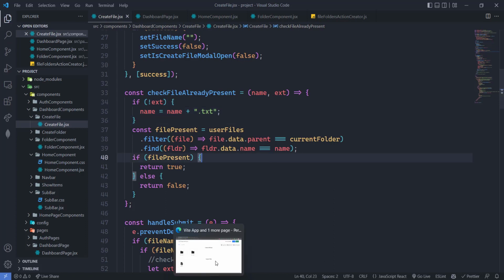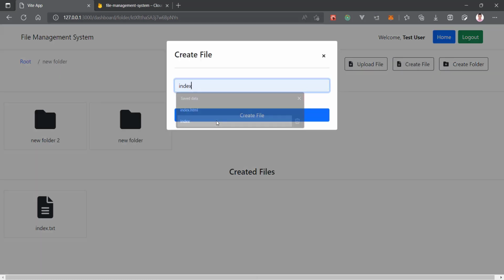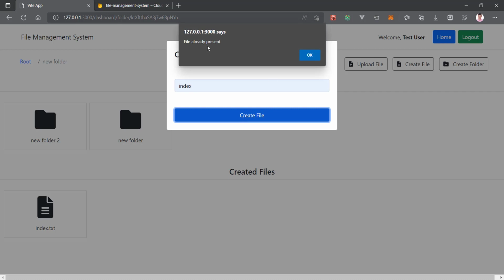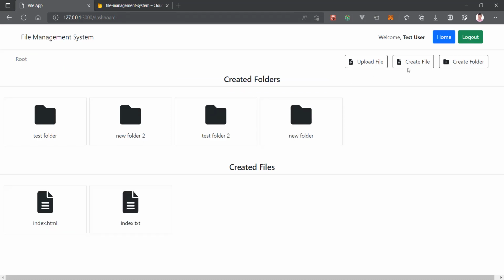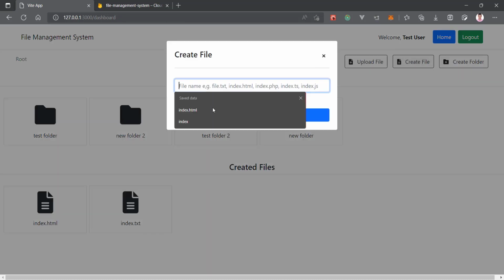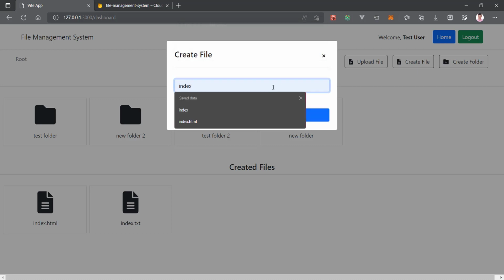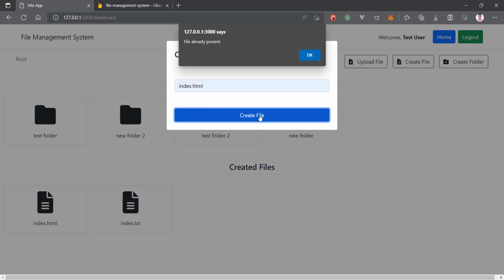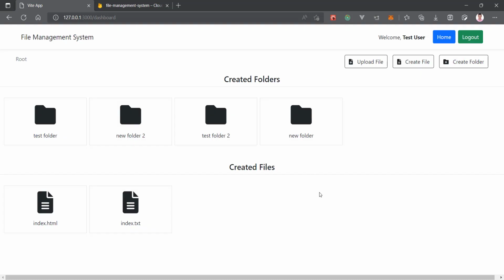Just save this. Now if I try to create the index, click on create file. You can see that we have file is already present. This means that this is working for us. Here I'm going to also check index here, and you can see the file already present. Let's check for index.html. Click on create file. You can see that we are getting file already present. So we are done with fetching, creating and showing the files.